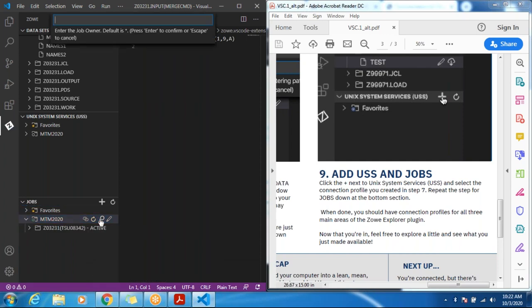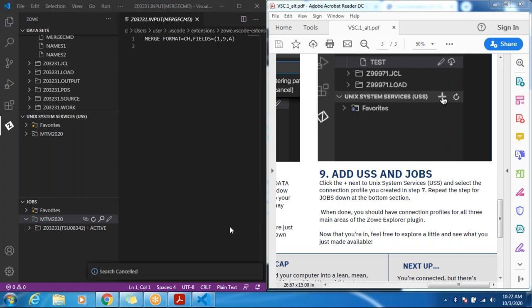Okay, yeah, you already did that. So there is only one job which is active right now. Whenever you submit jobs as part of the challenge, you will have to come here and do a refresh. Just hover your mouse near that connection name, Prachi, MTM 2020. There is a refresh button, the second button. You can click on this button to see the list of jobs.